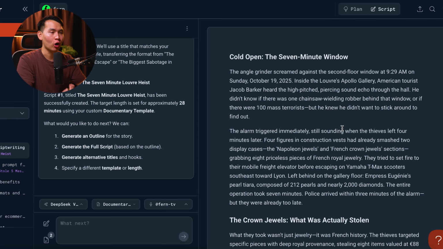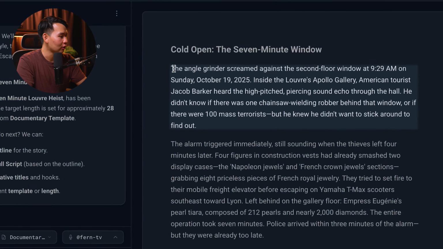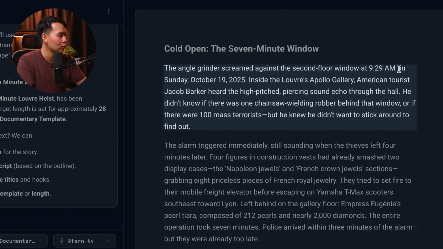What I like to judge an AI script based off of is the hook. If the hook isn't any good, then the rest of the script will just be complete garbage. So let's just read it real quick. The angle grinder screamed against the second floor window at 9:29 a.m. on Sunday, October 19, 2025.